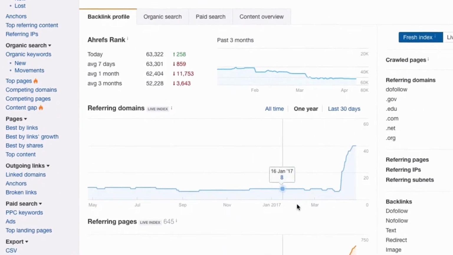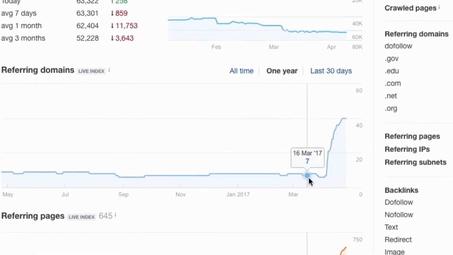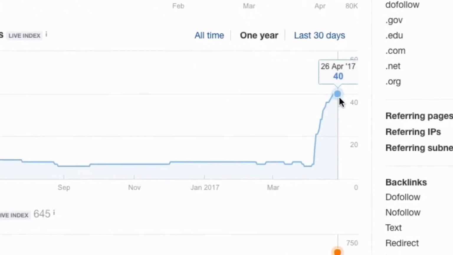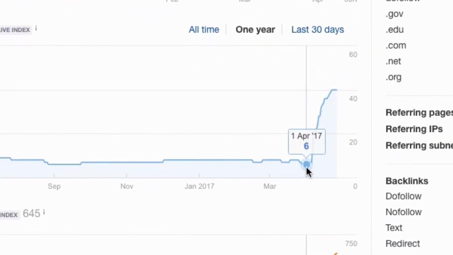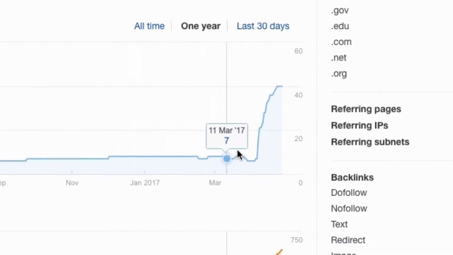You can see here, over the last 3 months, there were only a few links, then I got a big bump of links here. That's when I republished the content. So you can see republishing is smart. You get loads of new links. I have these links, and then I get loads more.